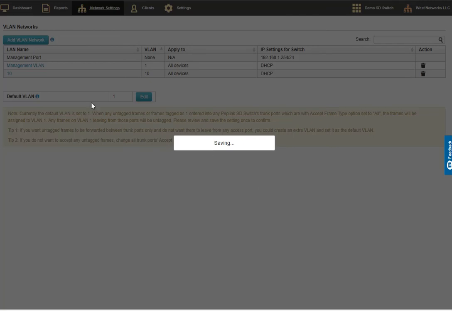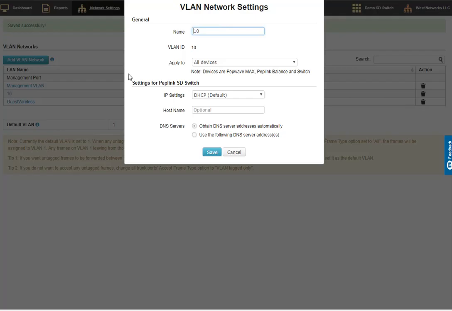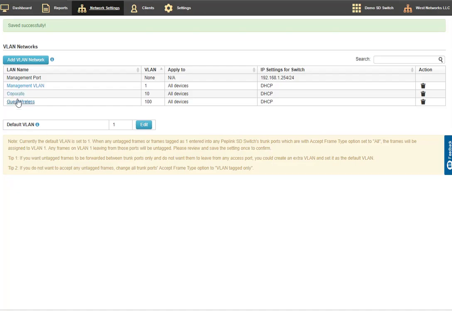So hit save. Now we have our guest wireless on VLAN 100. We have VLAN 10. Let's just change this to corporate network, and let's give this an IP address of 10.253.10.1. Hit save. And so we have our corporate network, our guest network, our management VLAN, and then you'll see default VLAN 1.